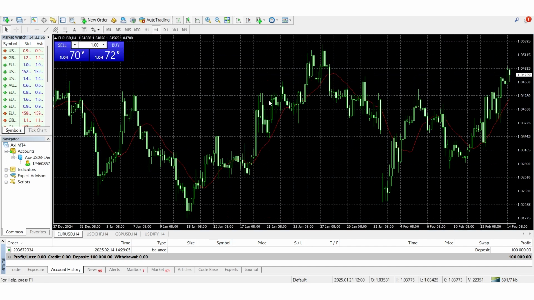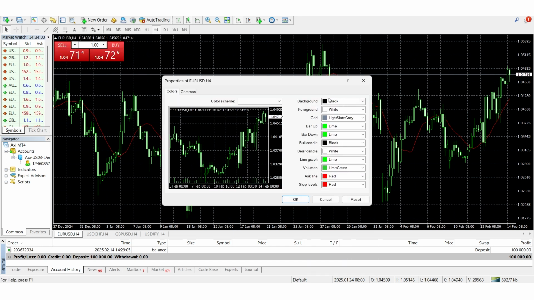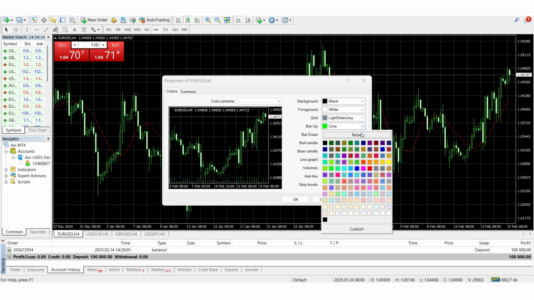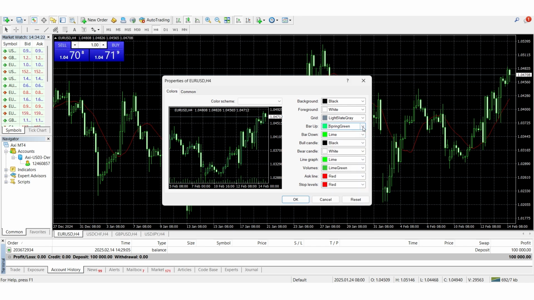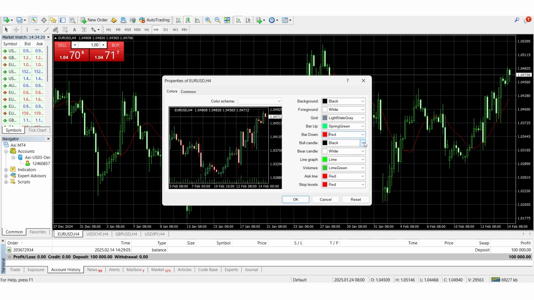To adjust charts to your needs, just right-click on it and go Properties. Here you can change the color of the candles, and you can change the color of the background. So let's do that now. I'm going to leave the first top free and change the color of the bar up. Let's go for lime green, spring green, okay. Bar down, let's go with red. Bull candle, spring green, and bear candle, let's go red.